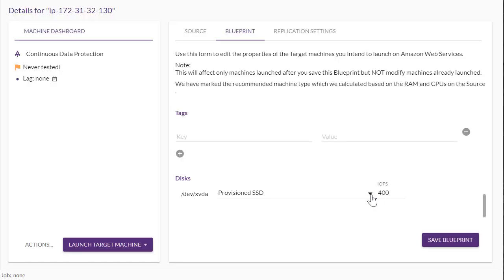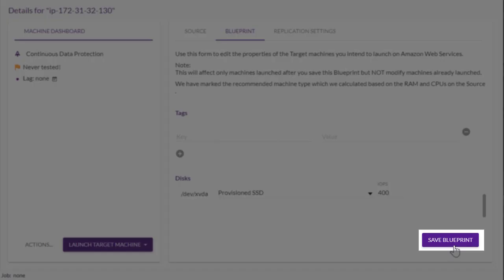Disks. Select the volume type for your target disk. You can select standard, SSD, or provisioned SSD. Click Save Blueprint to save your changes.